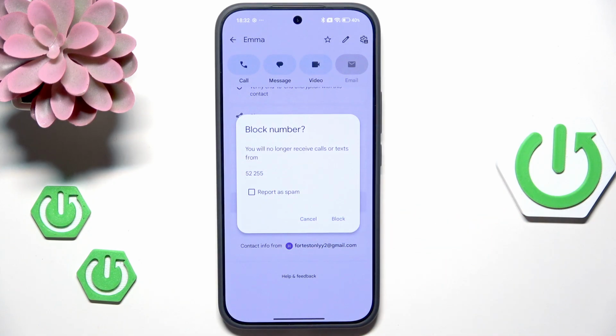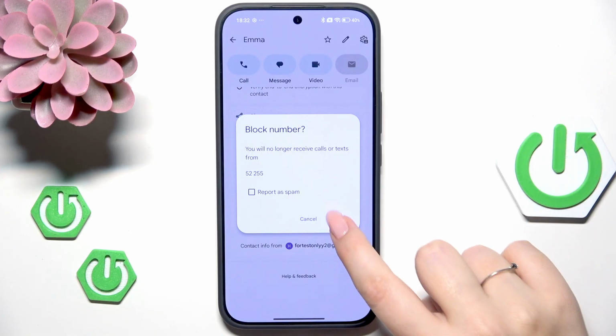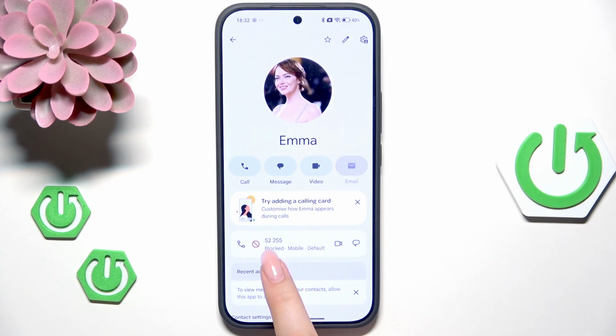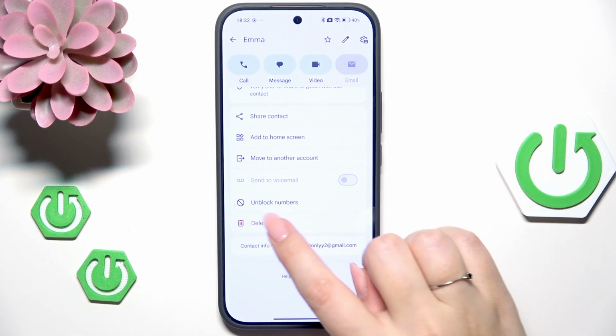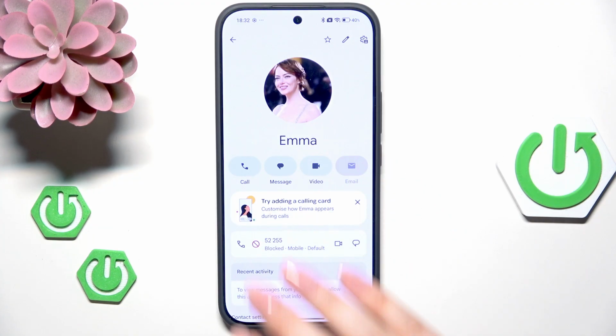Now let's tap on block numbers, and here your device is informing you that you will no longer receive any incoming calls or text messages from this specific number, so just tap on block. And as you can see here, we've got this characteristic icon, which means that we just blocked the contact. Of course, you can unblock it the same way right here, so unblock numbers, but let me leave it like this.